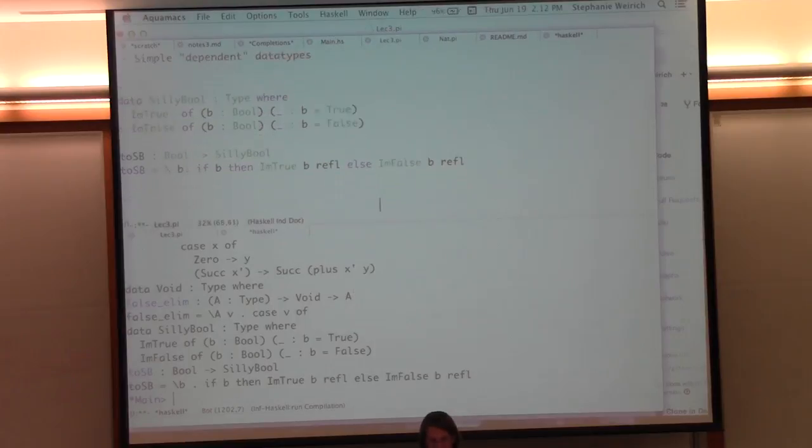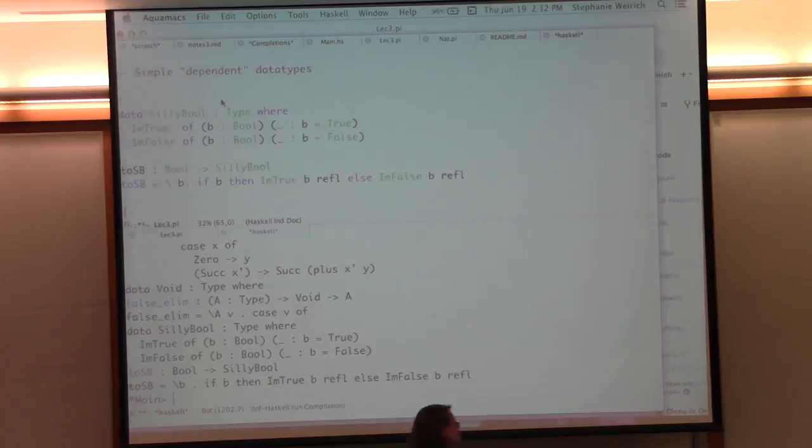We need to say, what does it mean when we have in our module a data declaration like that? That's kind of like going to the language and adding new constants to it and new typing rules for those constants. New constants being new type constants like silly bool, and new data constructor constants like I'm true and I'm false. And we have to say, when do those things make sense? When do they type check?